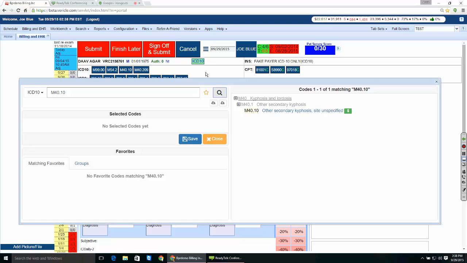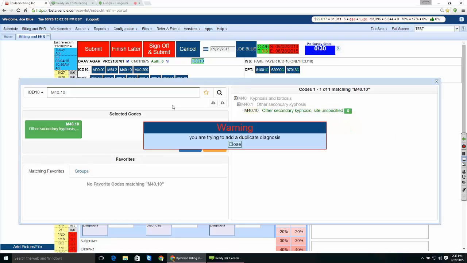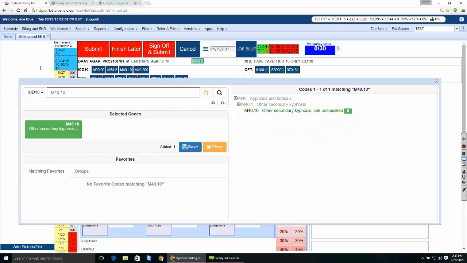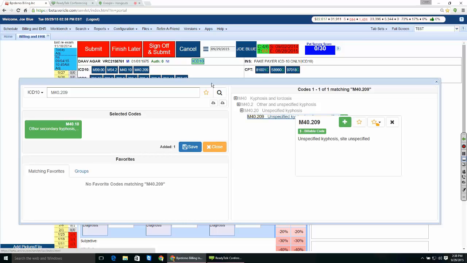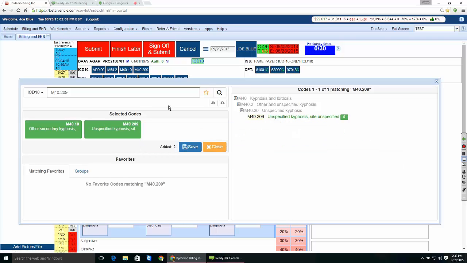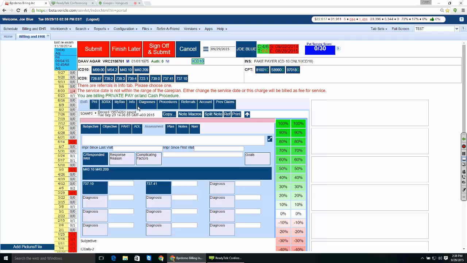On the right-hand side, I'm going to get the code. I'm going to hit the plus sign again. It's going to yell at me saying I'm trying to add a duplicate. And let's bring up the next one. Search, add it to the top, and then save. So now in this ICD-10 box, I have those ICD-10 codes that I just mapped to the ICD-9s that had previously been in my note.